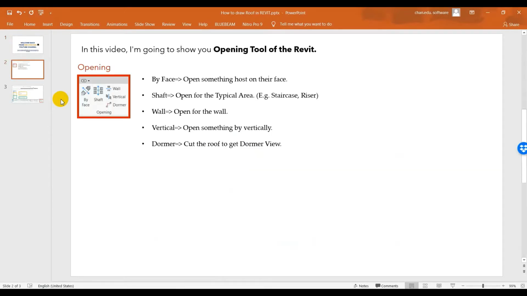In this video, I'm going to show you about the opening tools of Revit. Normally we have 5 opening tools in Revit, and the first is by face. This one is for when we want to open or cut something based on its face. So if we want to cut the floor, we can use by face.